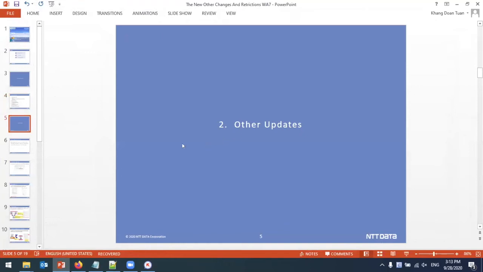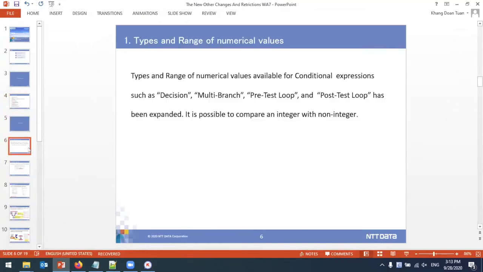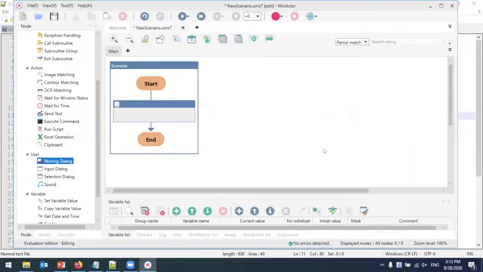There are the updates. The first is the type and range of numerical values. The type and range of numerical values available for conditional expressions such as precision, multi-branch, pre-test loop, and post-test loop has been expanded. It is possible to compare an integer with a non-integer. Now I will demo this one.